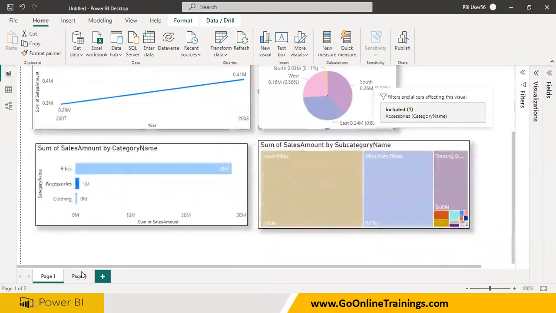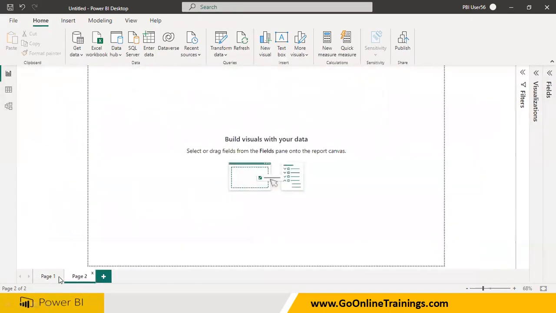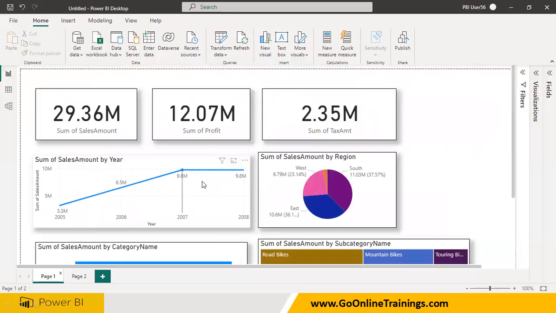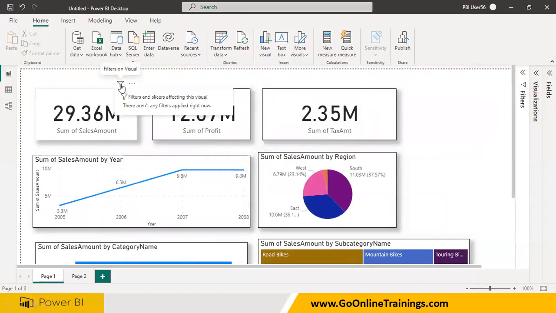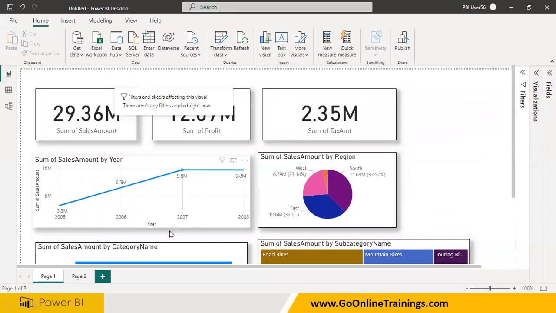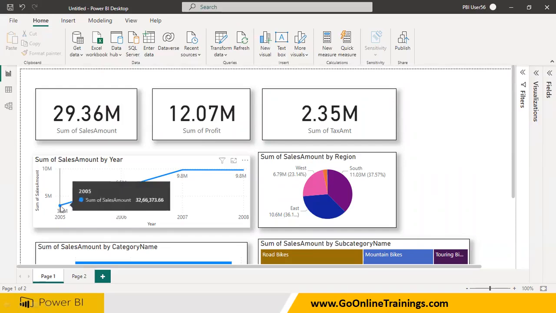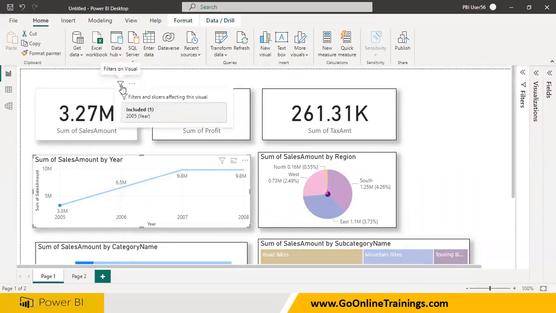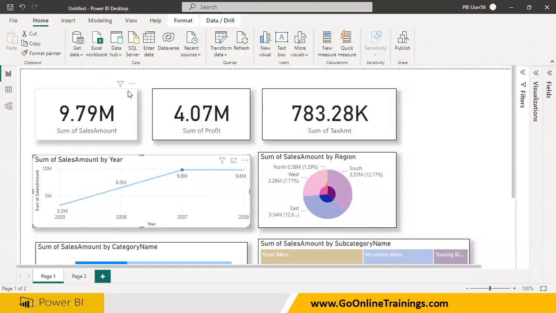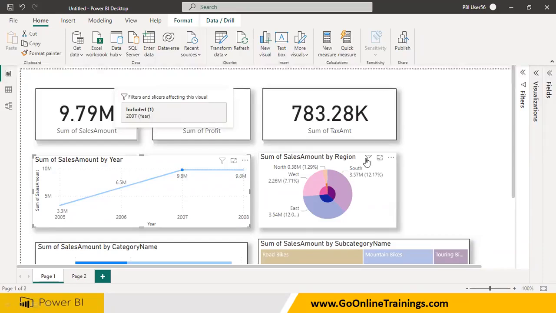So when you come back to the next page and again go back, the filters are going to be removed. Now you will be able to see filters and slicers affecting the slice. They don't have any filters applied. So each and every visualization. When I click on 2005, it is 2005 data. When you click on this, it is year 2007 sales.